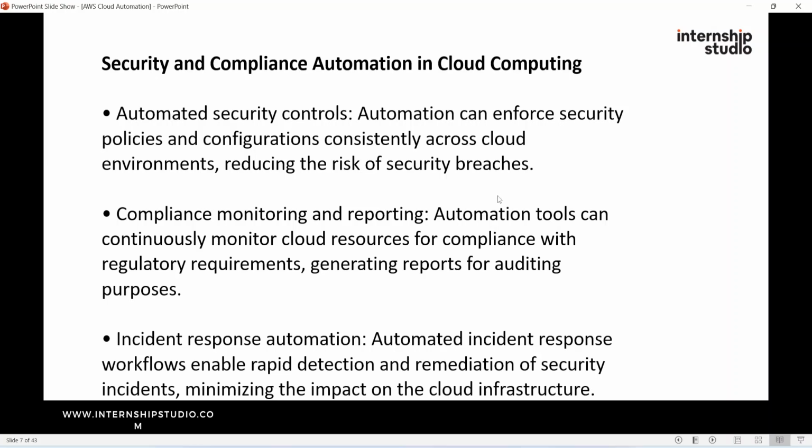Next important thing is security and compliance automation in cloud computing. Automation can enforce security policies and configurations consistently across cloud environments, reducing the risk of security breaches. Then compliance monitoring and reporting. Automation tools can continuously monitor cloud resources for compliance with regulatory requirements, generating reports for auditing purposes. Next is incident response automation. Automated incident response workflows enable rapid detection and remediation of security incidents, minimizing the impact on the cloud infrastructure.